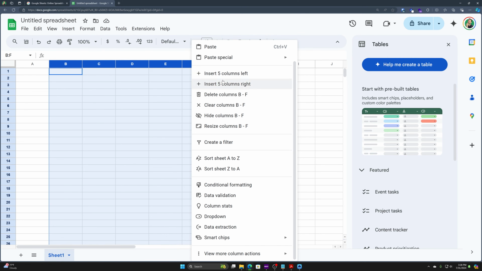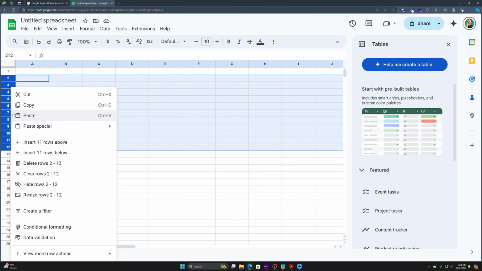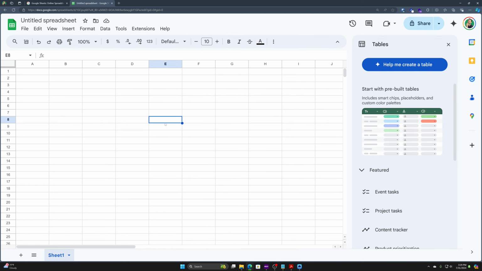And there's many other actions we can take too. Same thing holds true for inserting or deleting rows. We can insert however many we have highlighted or delete that same number.